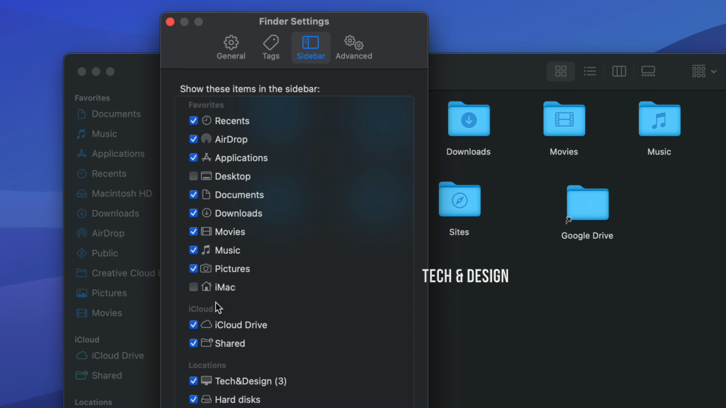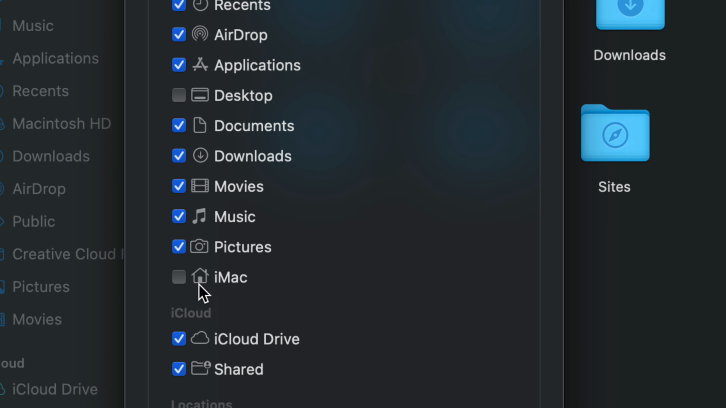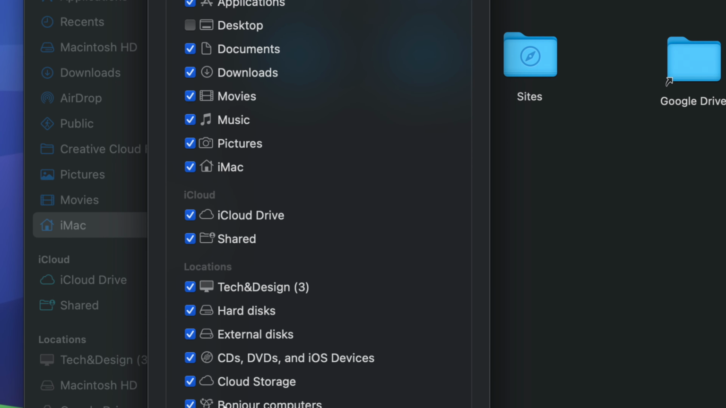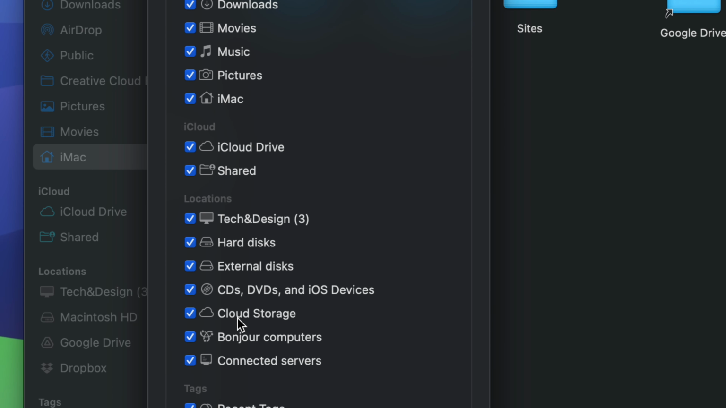Same thing goes with your home folder. So this is where everything takes place. This is what most people don't have. So put a check mark there. Same goes with music, documents, anything that you want to be on your sidebar, you do it from here. And that includes locations, like external locations as well.